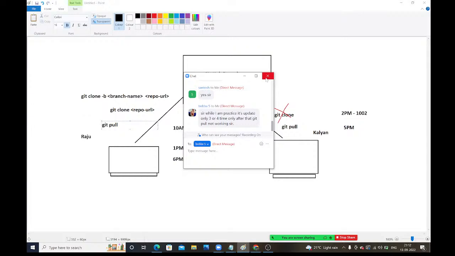It happened while I'm practicing, it updates only 3 or 4 times. After that, git pull is not working. Please check, madam, is there any difference? So in that repository and in our local code base, if there are any differences, you can't push. First, you need to get those changes into your system. On top of that, you need to modify. Then only can you push the code into the GitHub repository. First, you need to check whether any differences are there between your local system code and the GitHub repository code.